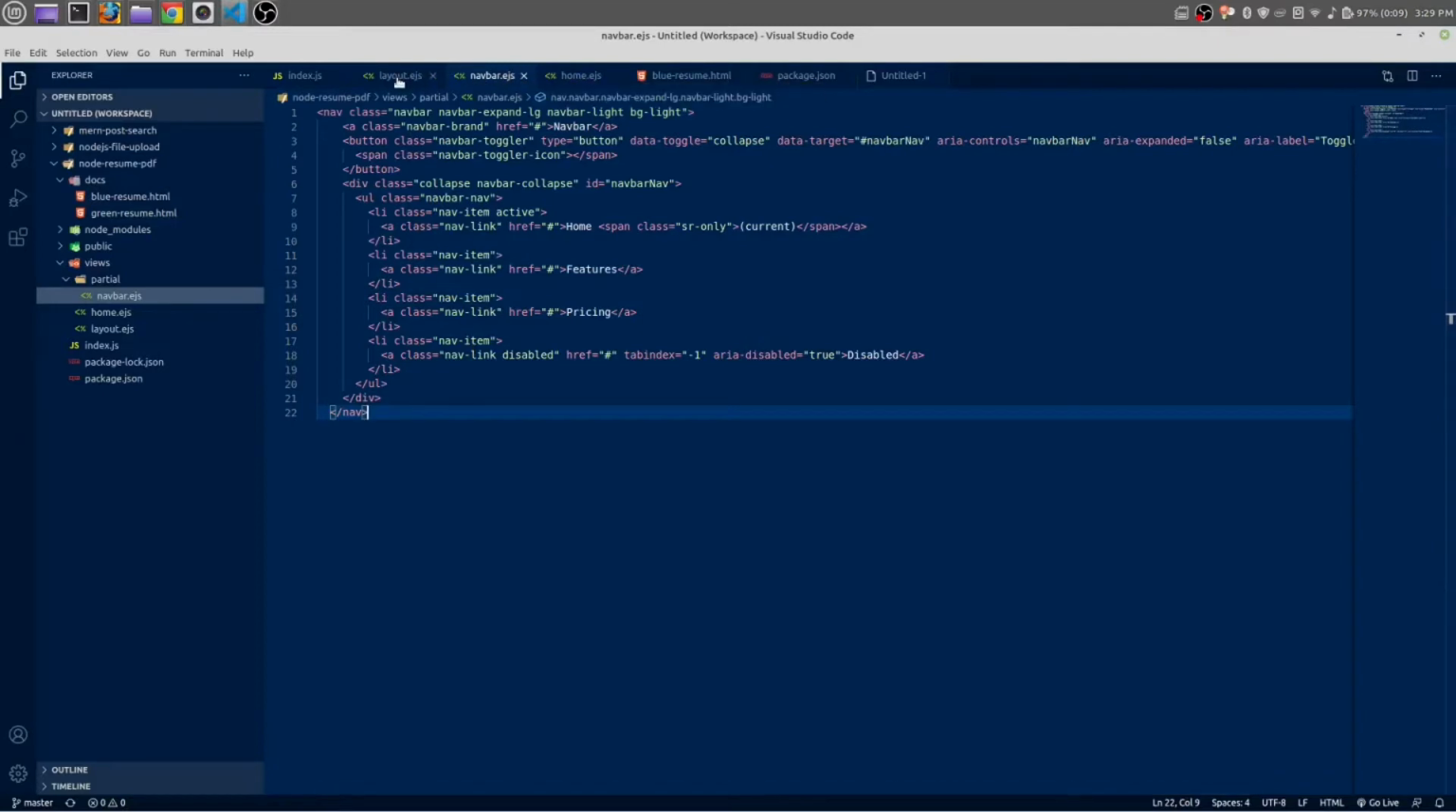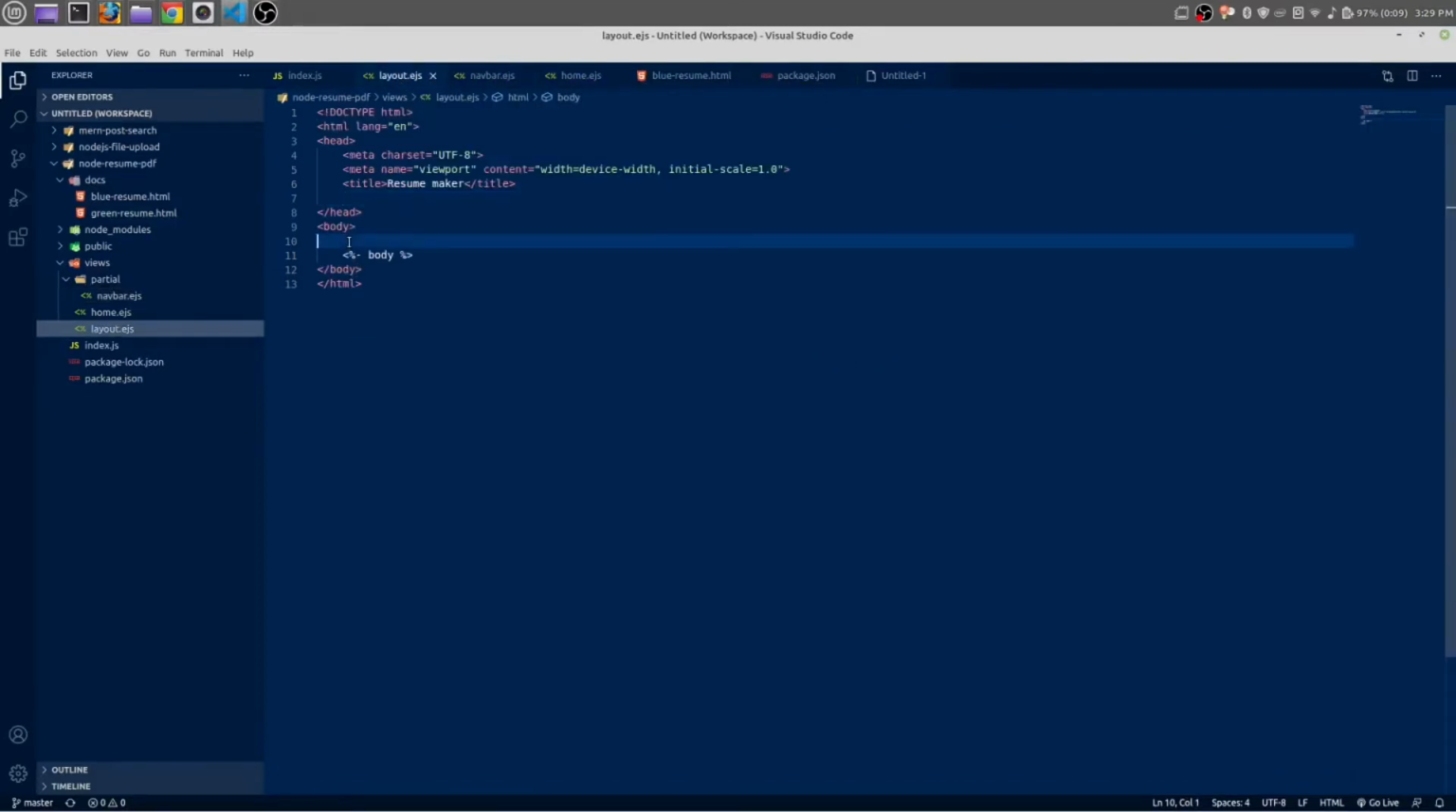And we can use this navbar outside this body. That means all of the views will have this navbar. No matter how many view files we have created, every element will have this navbar. So give a less than and greater than sign, double percentage and dash, include. Inside include, we will have partial. Inside partial, we have navbar.ejs.